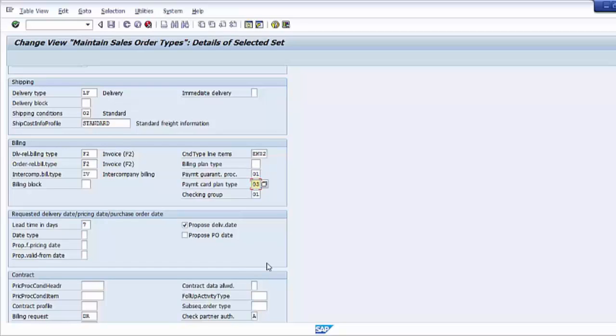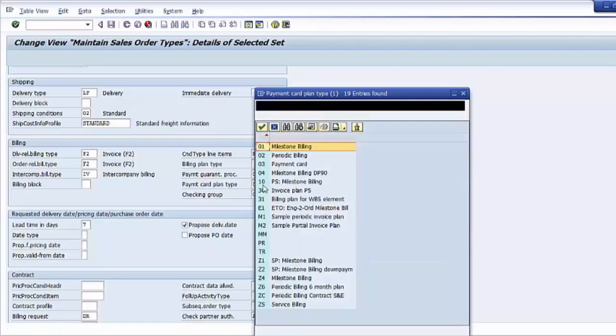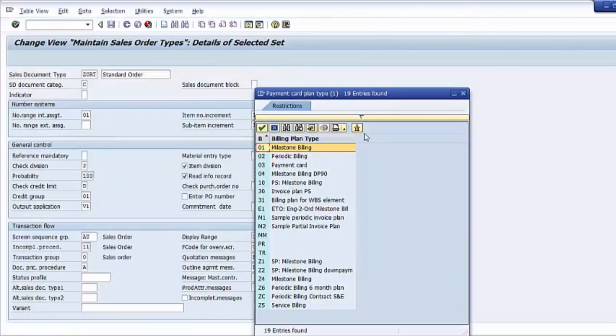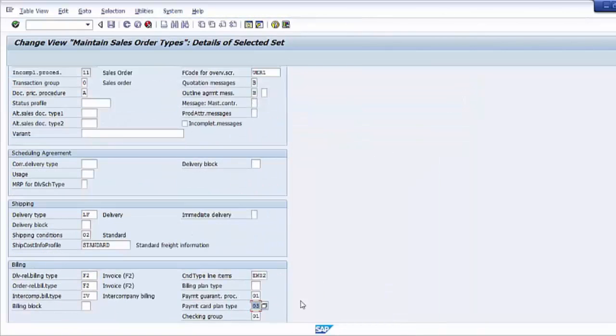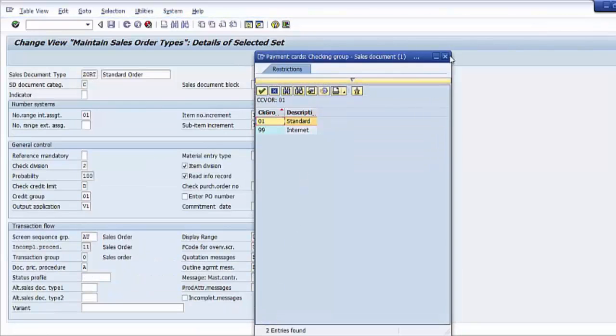Payment card plan type and checking group. Make a selection in these two fields only when your sales document is relevant for payment cards processing. So we will choose payment card plan type 03 as a payment card and checking group 01 as standard.